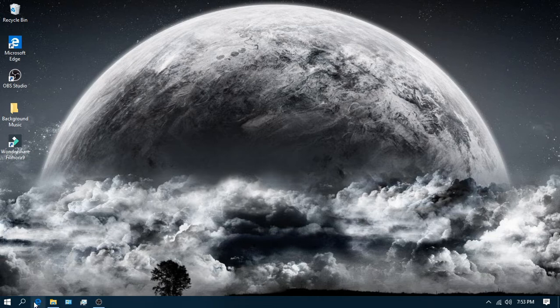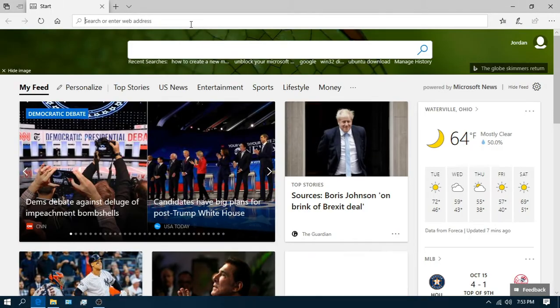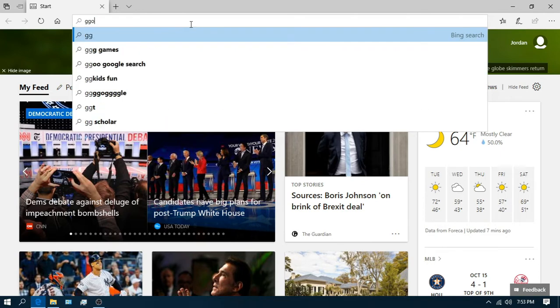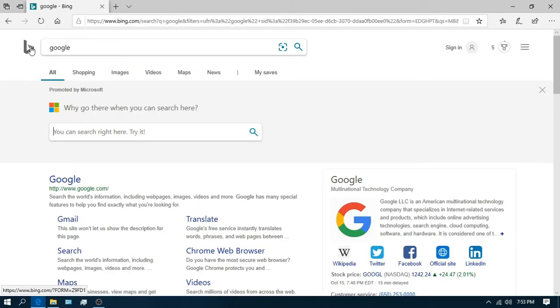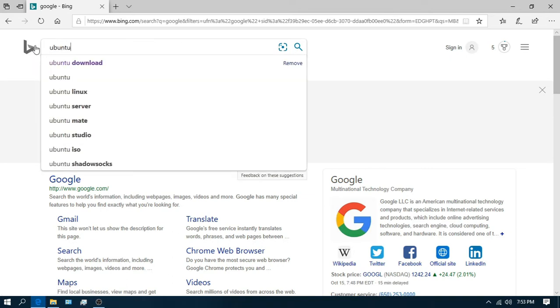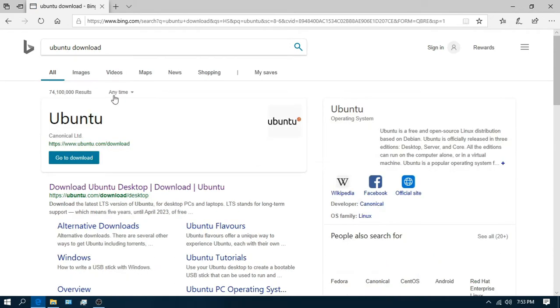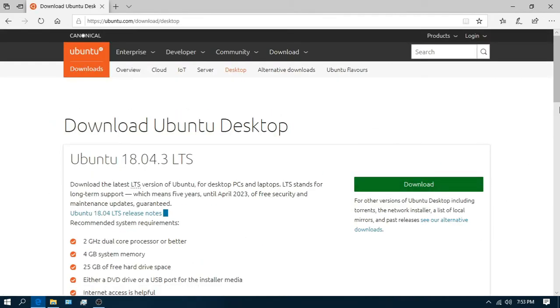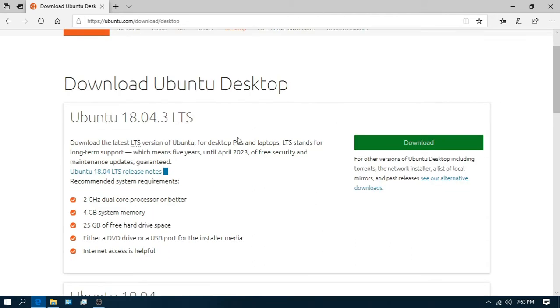Now let's open up our internet browser. You're going to go ahead and go to the Ubuntu website. If you type in Ubuntu download on Google, it'll take you straight to the link to download it. The version we will be downloading is Ubuntu 18.04.3 LTS, also known as the Ubuntu desktop.